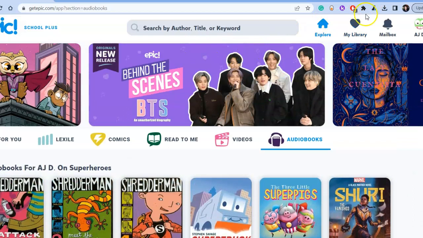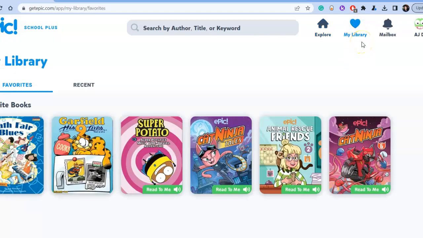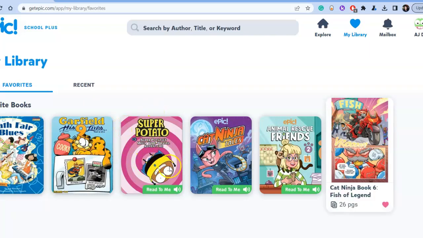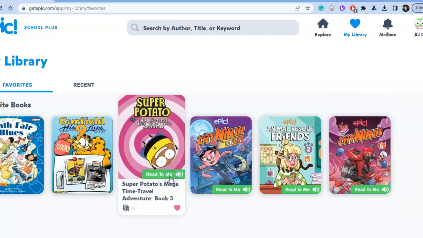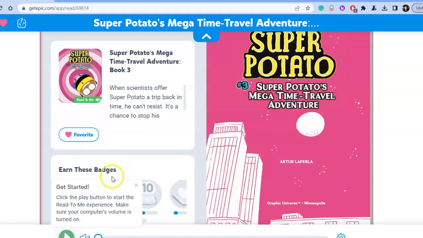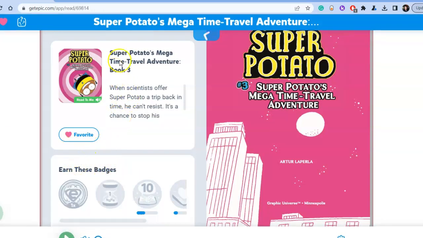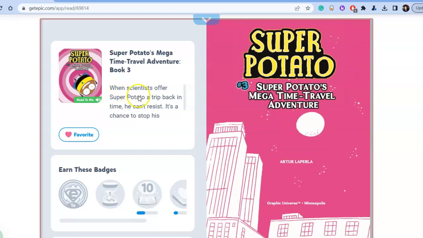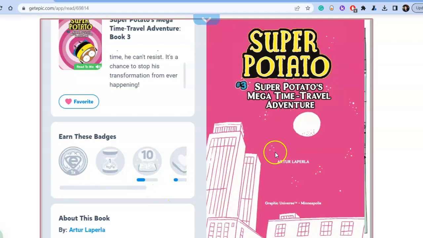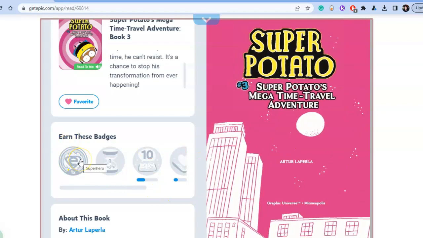So like I said, when I clicked on like for the last book, it will be saved in my library. And so then here you'll see, okay, there it is, Super Potato. And I'll show you a little bit of what it looks like when you do click on the book. So you see how long the book is. This one's 54 pages, and it gives you a summary of what the book's about to see if you think it sounds good. And then after you read the book, you can earn badges.